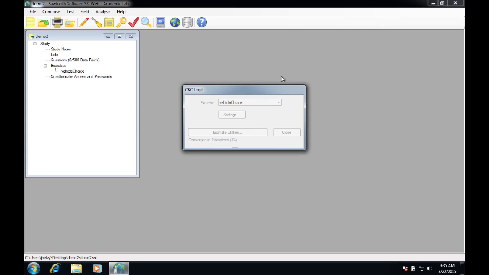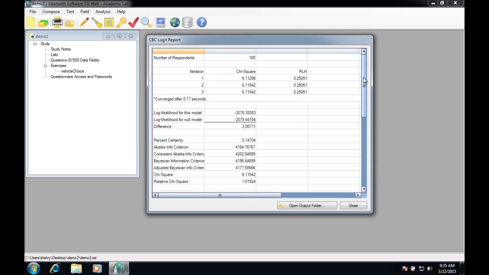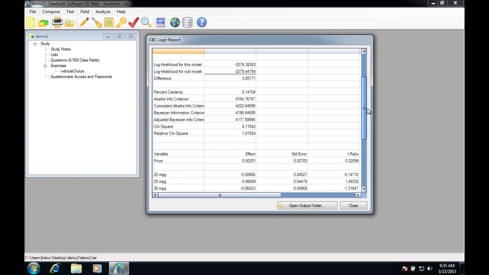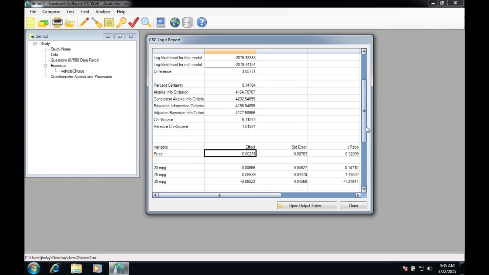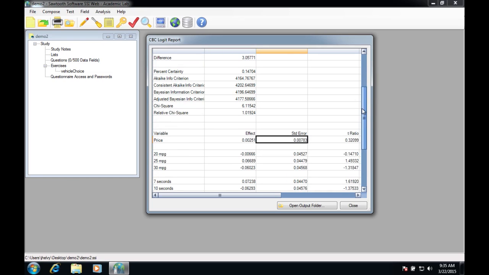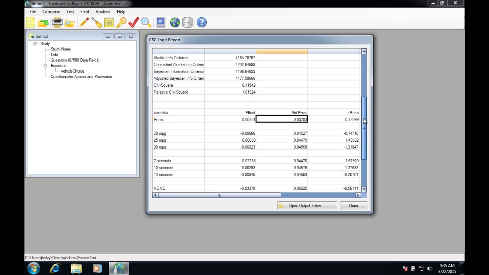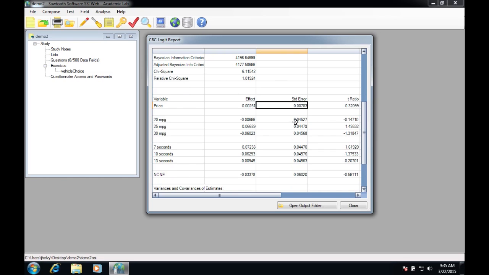now my model is running but with a linear price, and you'll see that I only have one coefficient, there it is, for price, and my standard error is very small. Because I have fewer betas in the model, I can get better standard errors, and that also improves my standard errors only slightly, but it does, on my other attributes as well.